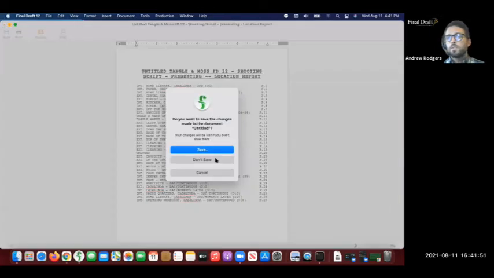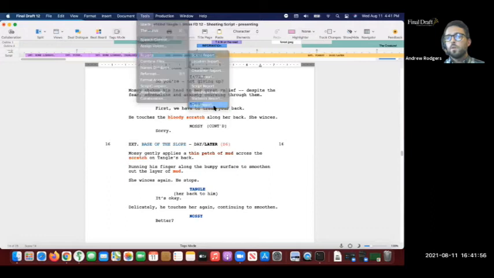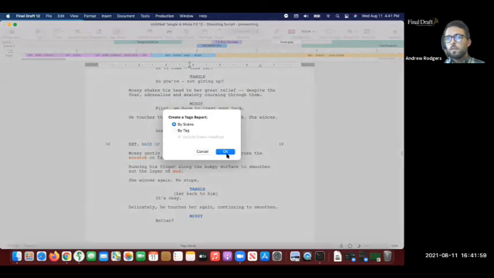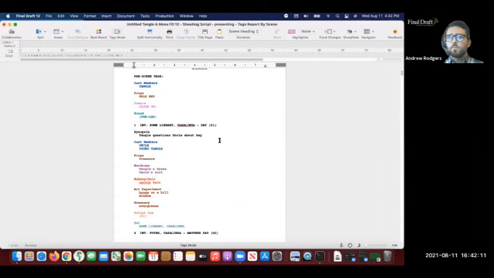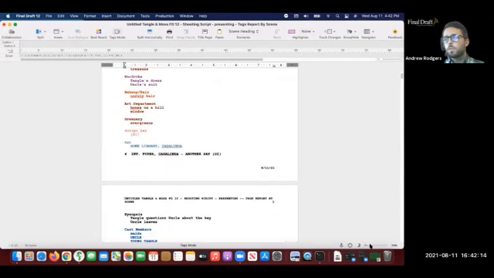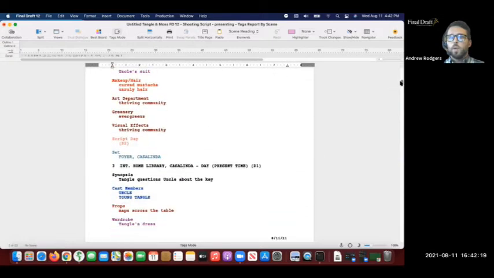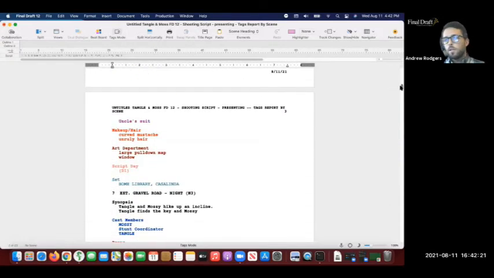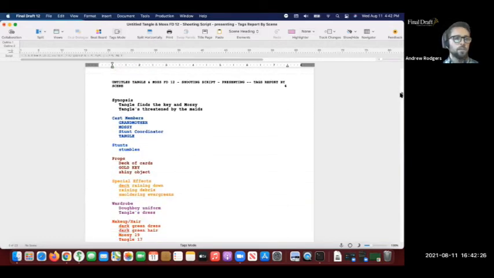If you wanted to run a tags report and you wanted to know by scene, as I mentioned, if you have a number of tags, it may take a moment to generate that report, but it will be a detailed breakdown. Let me zoom in a little. So it's a bit more detailed in its own way. It doesn't have the page count, but it's something that you can just hand off to a crew member, and then they'll go, okay, we know what to do in this moment today.